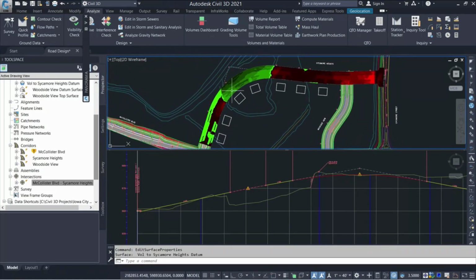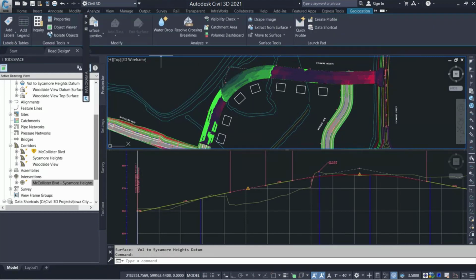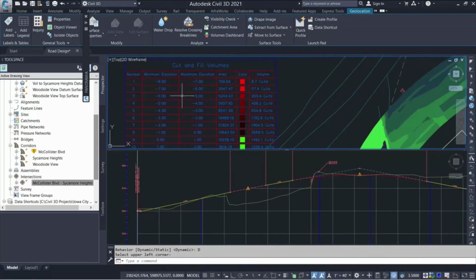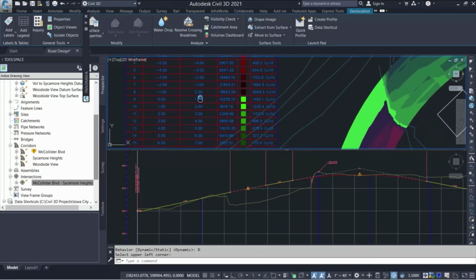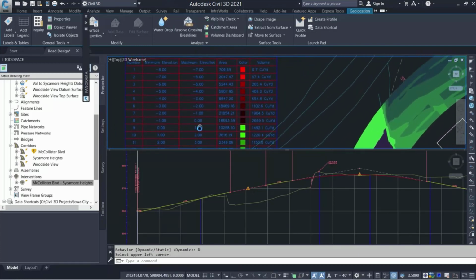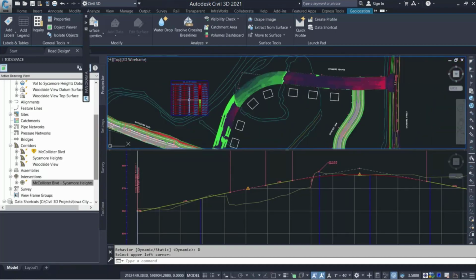Select the volume surface and on the Surface Ribbon tab Labels and Tables panel, select Add Legend. On the command line, choose Elevations for the table type and then choose Dynamic for the table behavior. Select a position for the legend table in the viewer viewport somewhere clear of the design. The legend displays the cut-fill depths with the color and 2D area and the volume for each color band.